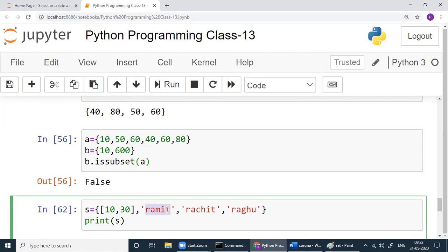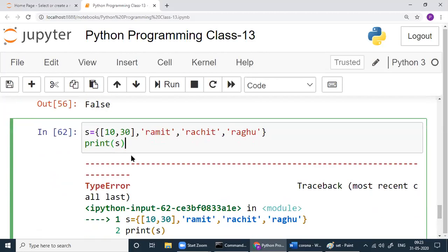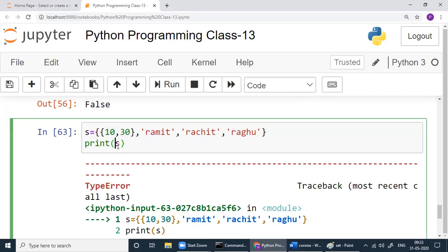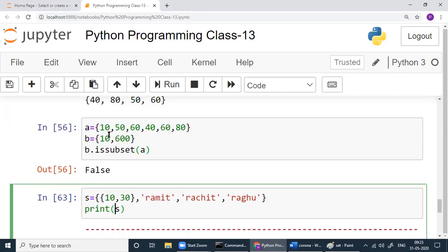You are able to write this because this is a string. Strings are immutable, so you can make it a set as well. A set within a set, that's not a possibility. Now, anyway, we'll go back. Yeah, this is fine.